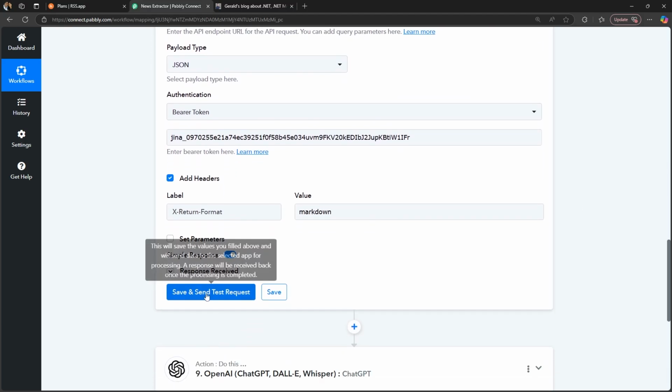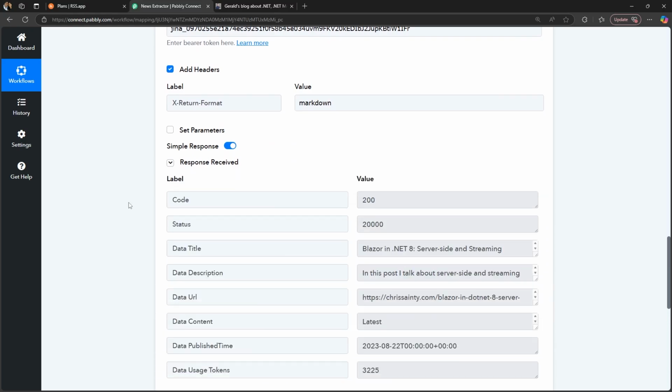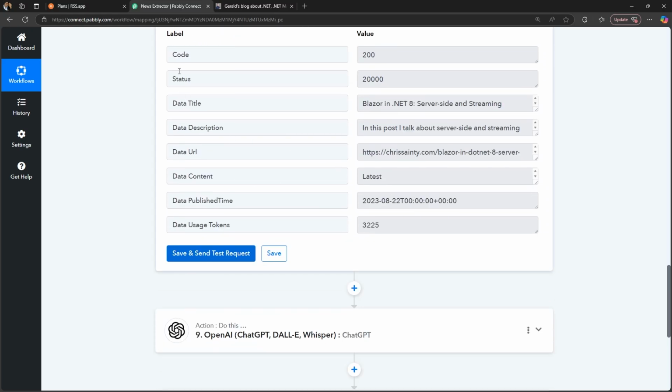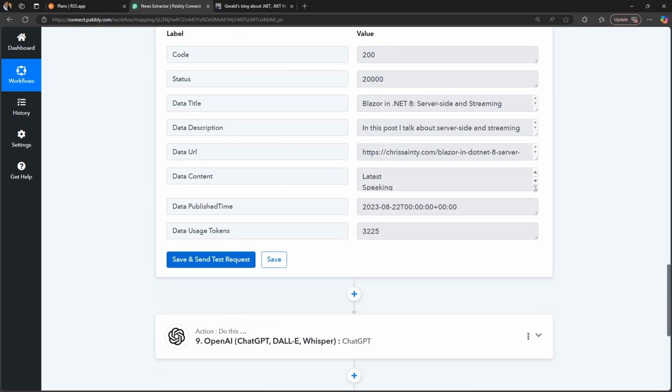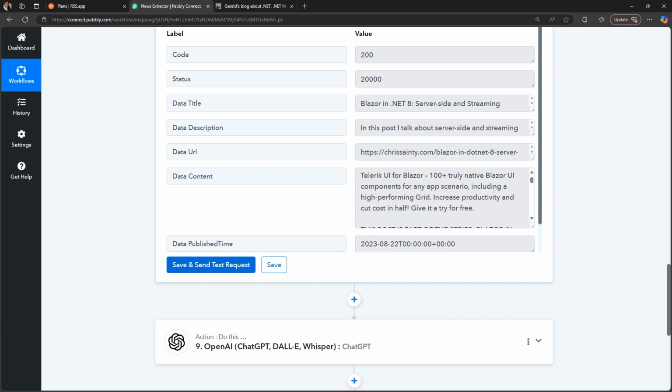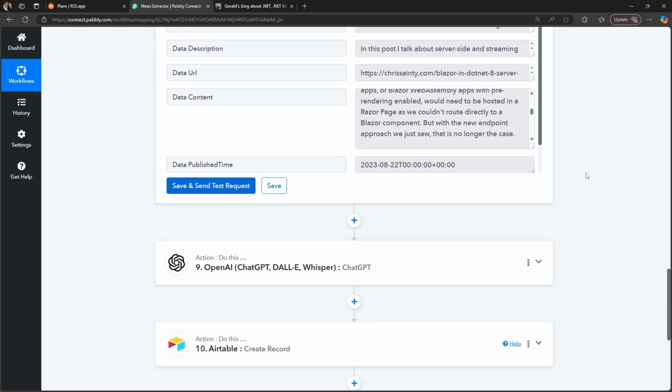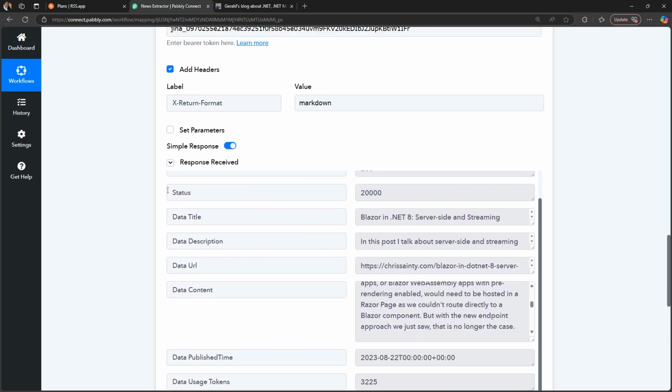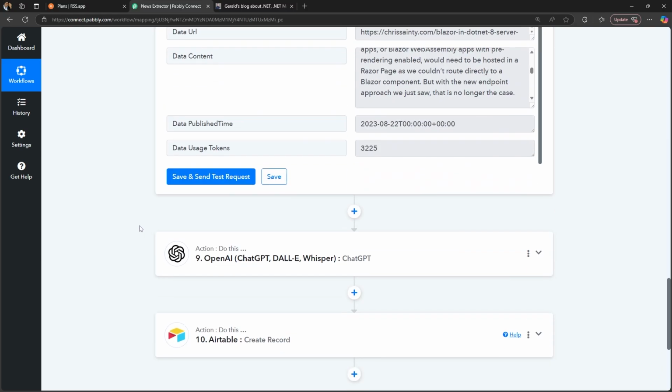And with that, you can see that if we try this, we query the service and we get all this information. The most important is the data content, which is all the information from the blog post. We have other information like the data title, data description, data URL, etc.